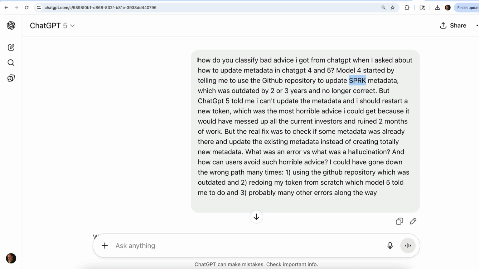So here's my prompt. How do you classify bad advice I got from ChatGPT when I asked about how to update metadata in ChatGPT 4 and 5? Because the advice I was given by different AI models was different, but they were both errant and both potentially really crippling. In one case, it wasted like 1 hour, but in another case, if I proceeded with the advice, it would have wasted like 2 months. And if you can picture that, that's incredibly severe and potentially damaging advice that AI would have given me.